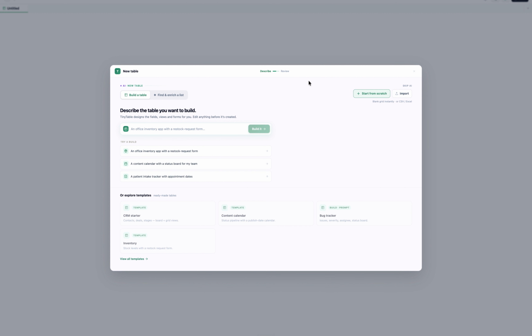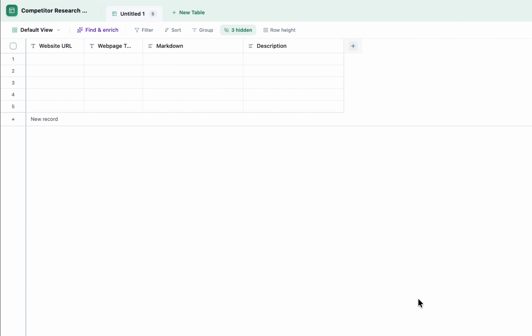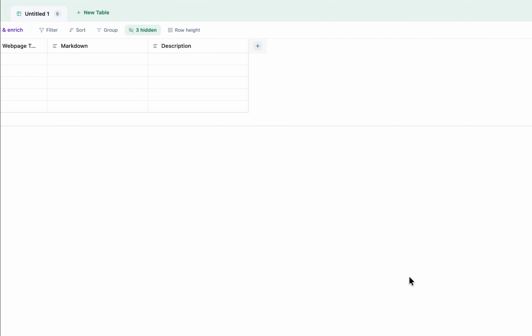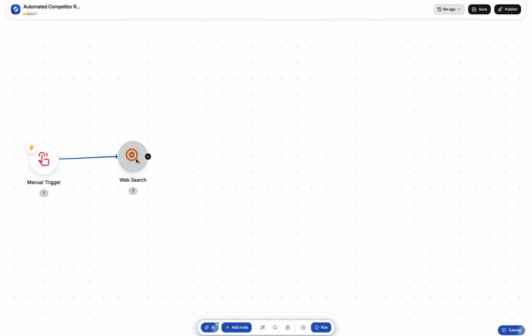So let's go back to TinyTables and create a new table. I'll start from scratch and create a table for our competitor research. I'll add fields for the web page URL, web page title, markdown, and description. The markdown field will store the scraped content from the web page, while the description field will store a shorter description of the result. Now let's just go back to our workflow.